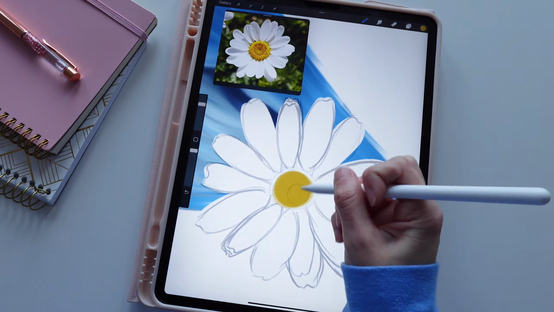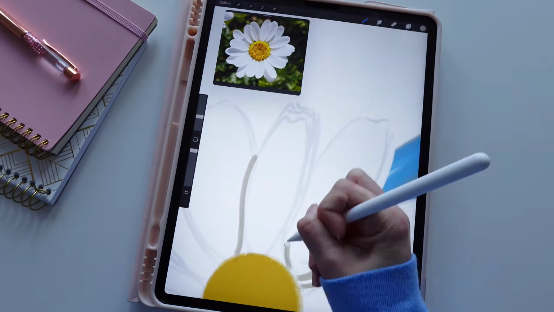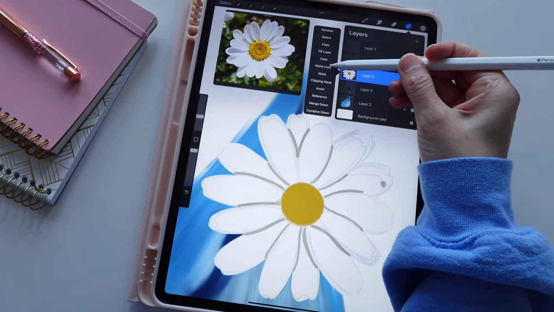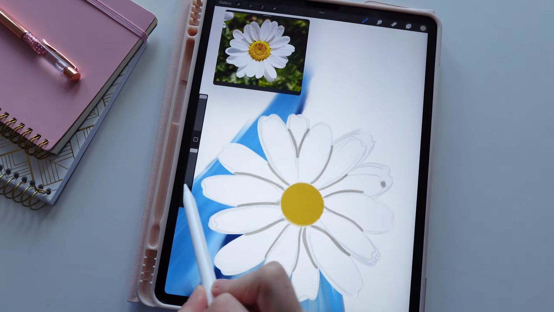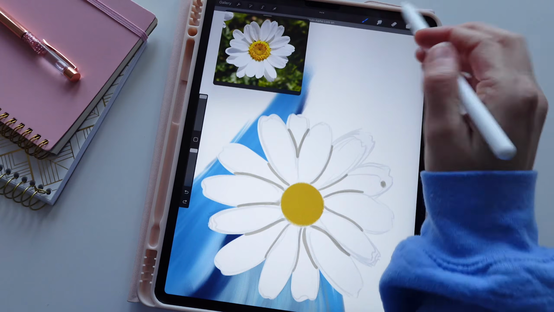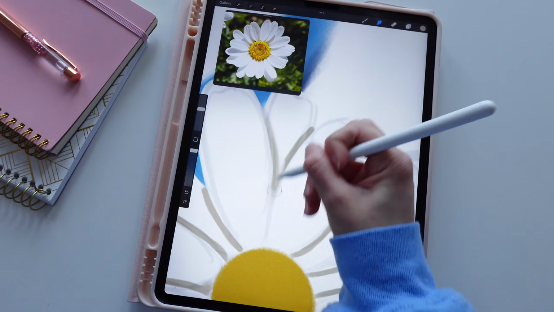So now I'm going to start adding the shadows. I'm also going to go to my layer and turn on alpha lock. This makes sure that you can just color on that one layer without it going outside. So basically I'm going to turn my smudge tool on and start blending those shadows.